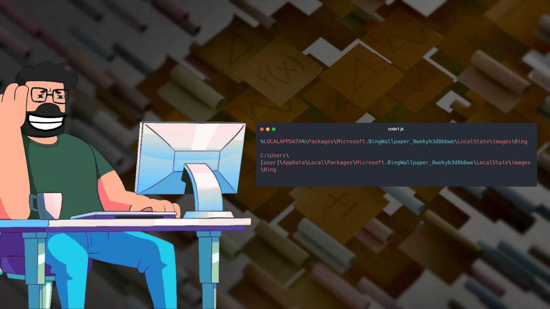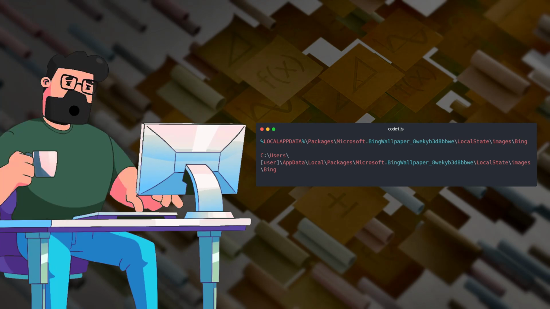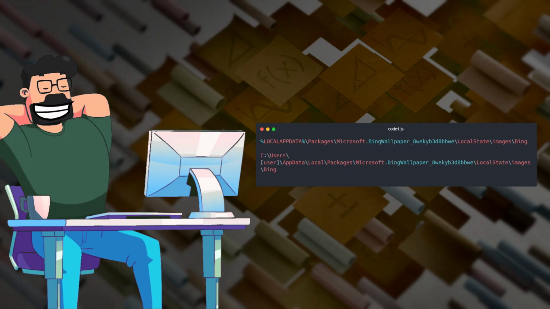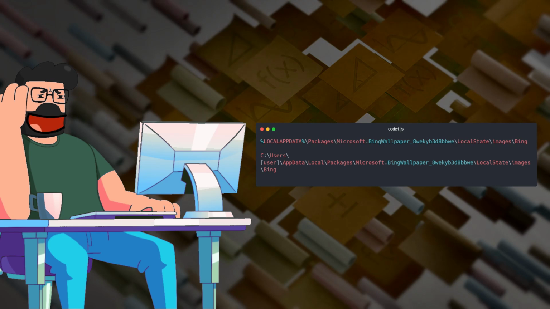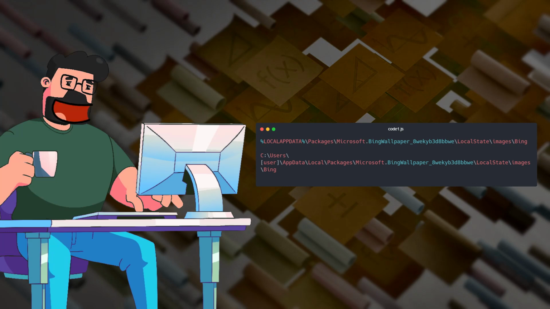So, let's dive into the solution that will help you locate those elusive Bing wallpaper images. By utilizing a simple command trick and delving into your app data directory, you can uncover the new hiding spot of these daily delights. The file names now follow the format www.bing.jpg, making them easier to identify. To unveil the treasure trove of Bing wallpapers, navigate to one of the following paths.